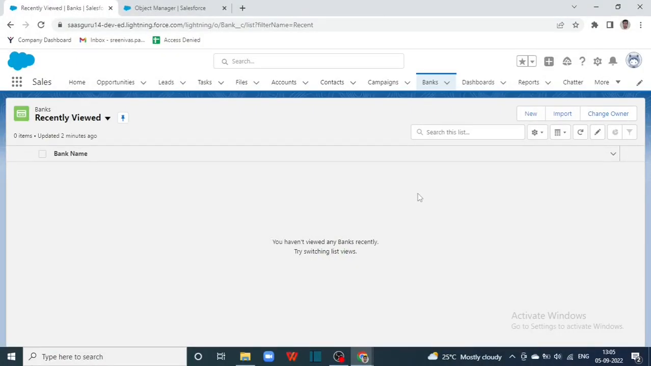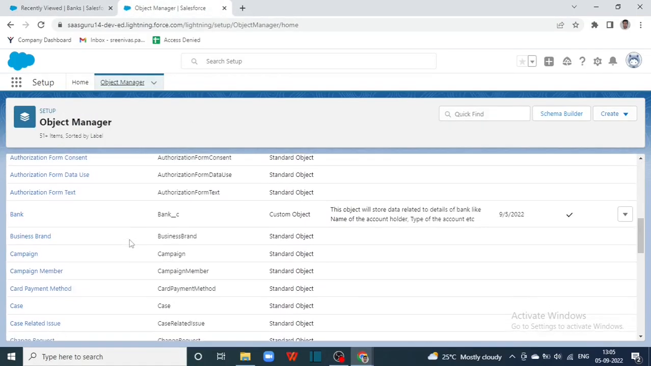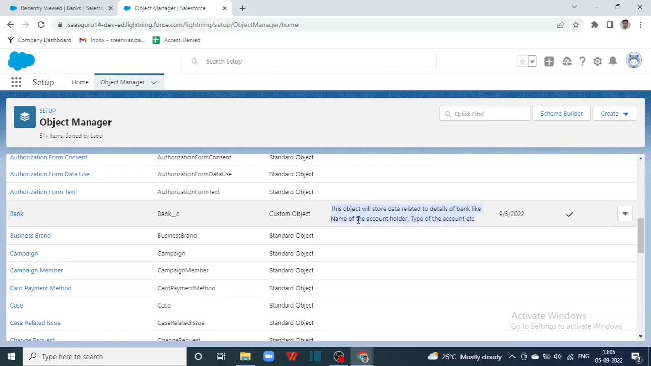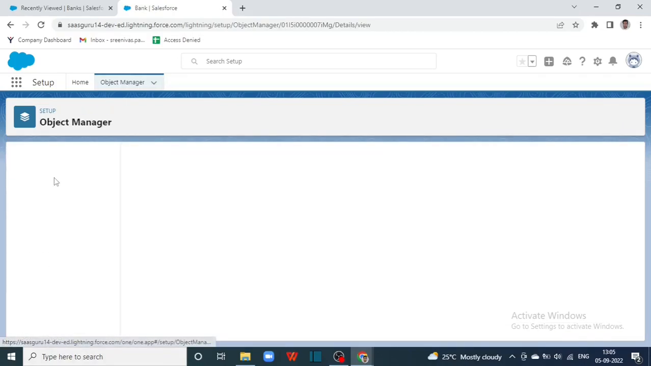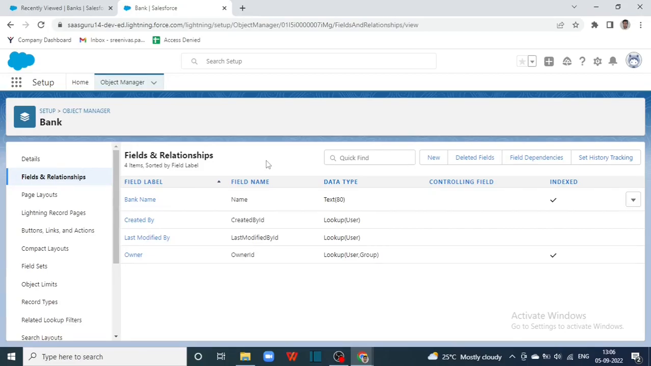We can see our custom object in object manager as well. Let's see here, we have given this description, and as this is a custom object, it is showing as __c. Okay, now let's go and create fields for this. For every custom object, these 4 fields are mandatory. These are standard fields. These will be created automatically. Mainly the bank name, created by, last modified date, and owner ID.